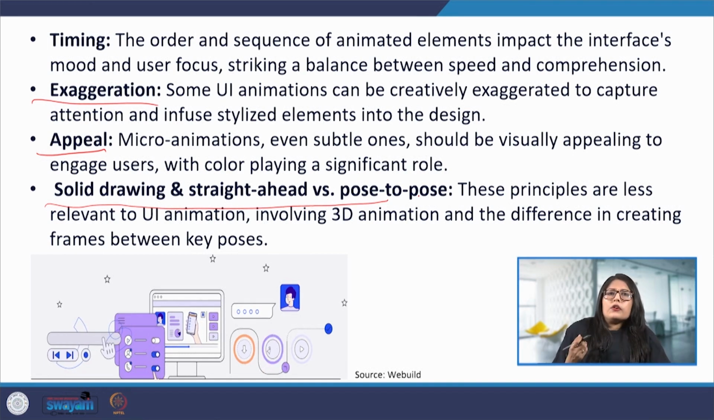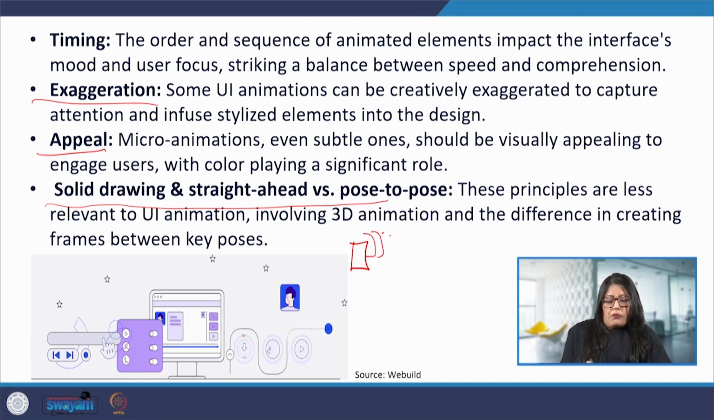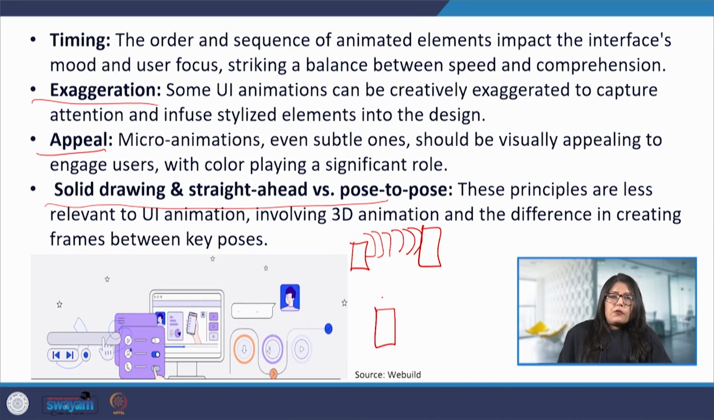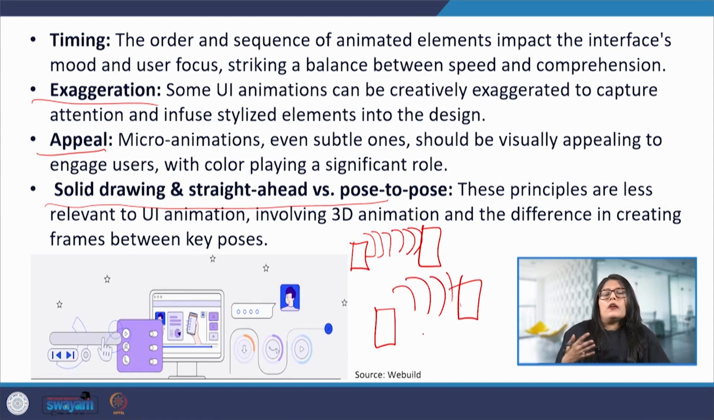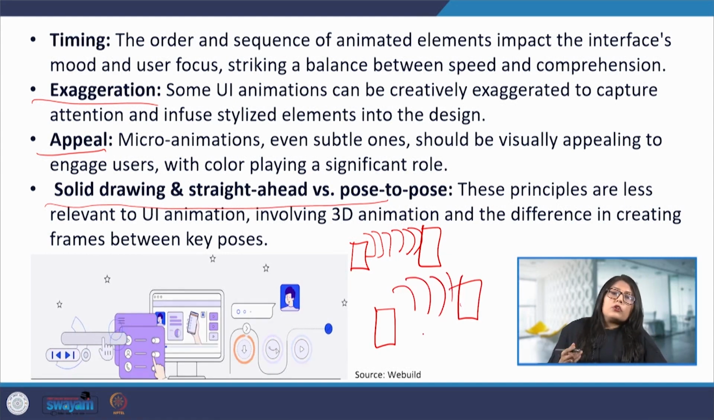And then solid drawing and straight ahead versus the pose to pose. In solid drawing and straight ahead, we start with one particular state, and then we make all the steps which are required to reach the final stage. And pose to pose is when we know the first initial stage and where we want to land, and then we design the ones in between. So, these two strategies can be used depending on the situation.